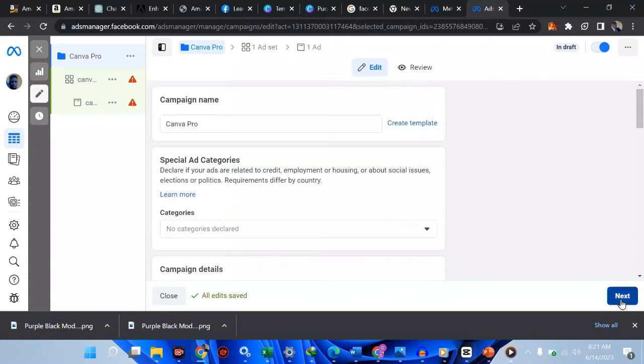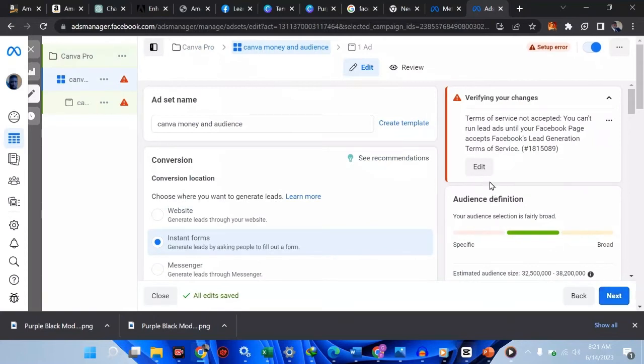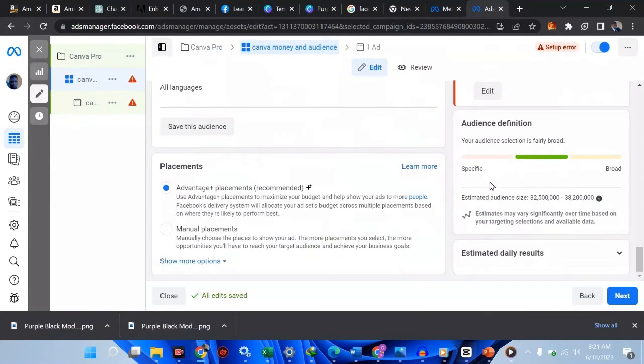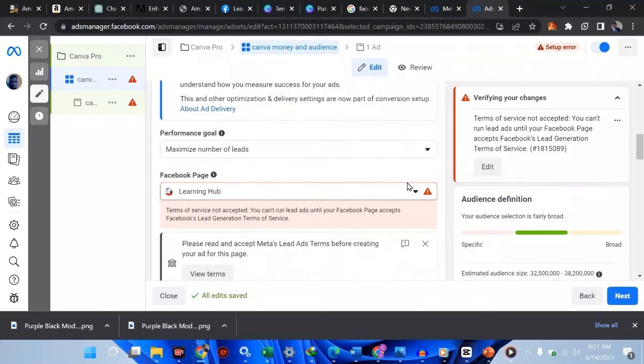So I'm going to hit next again. From the next, we're going to do the changes. I'm trying to move down and see if we have anything. No. So now I'm going to edit this. Okay, this is where it is. Now it says terms of service not accepted. You can't run a lead ad until your Facebook page accepts the Facebook lead generation terms and conditions. Because I'm running Facebook lead, that is why I'm getting that error. If you're running on traffic, they might have their own terms and conditions. Just accept and move on.